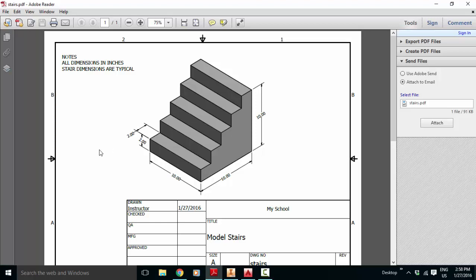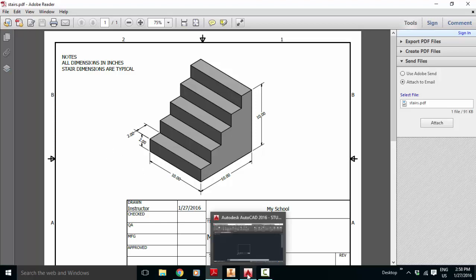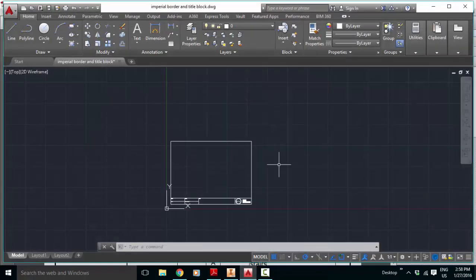Next, let's open up our Imperial border file, the one where we set up all of our layers. The first thing we're going to do is reset our limits, because originally we set our drawing limits to be the size of a piece of paper.